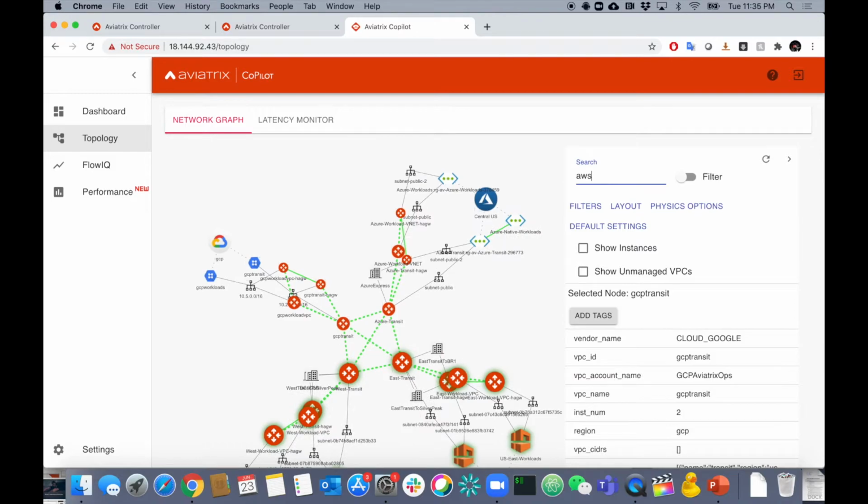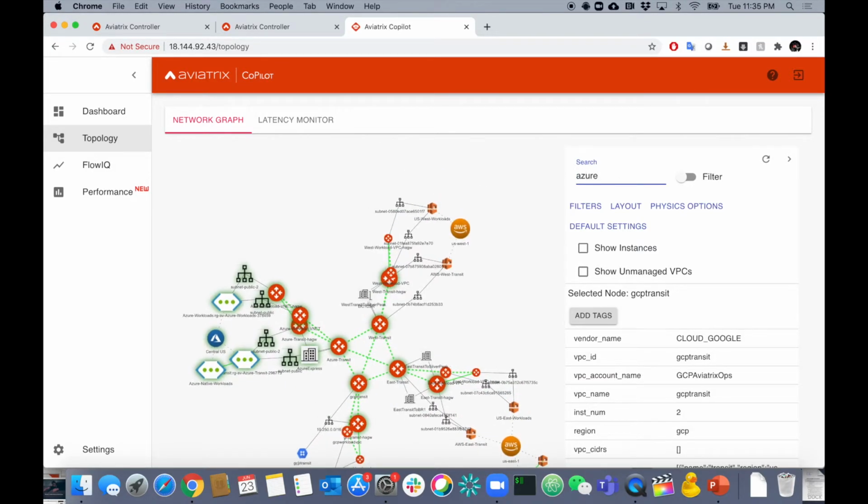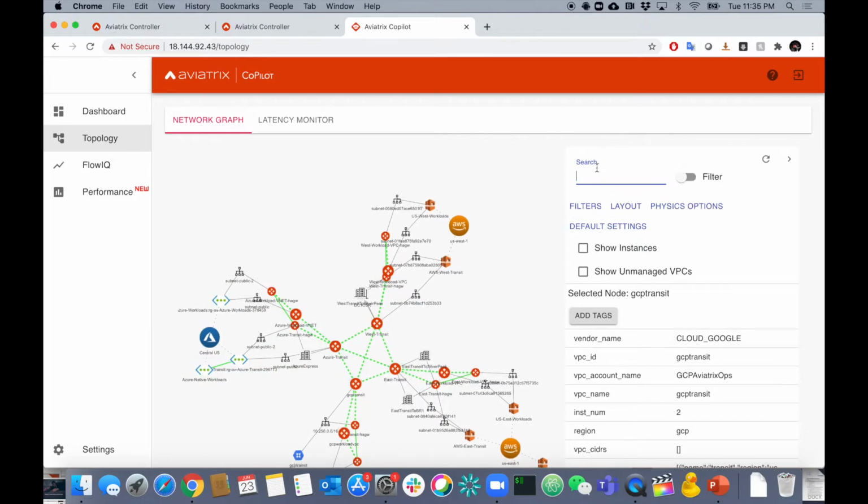I can search AWS. It's going to show me some AWS stuff. I can search Azure. There you can see it highlighted some Azure stuff. All right. This is a regular expression in here. You can put whatever you want.